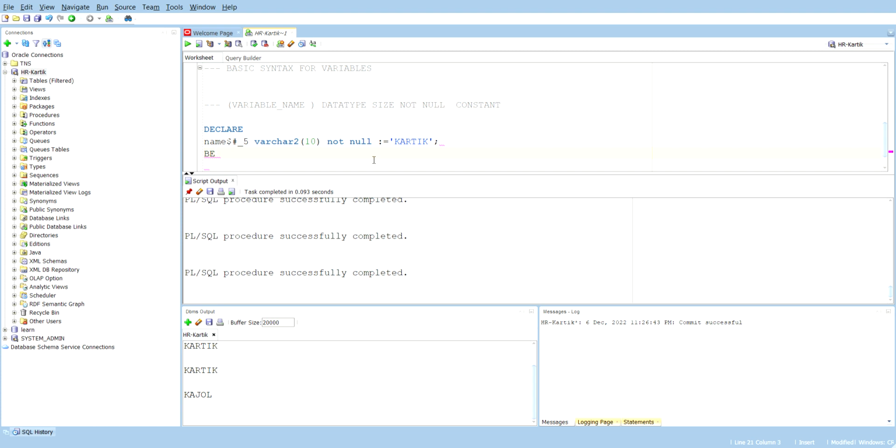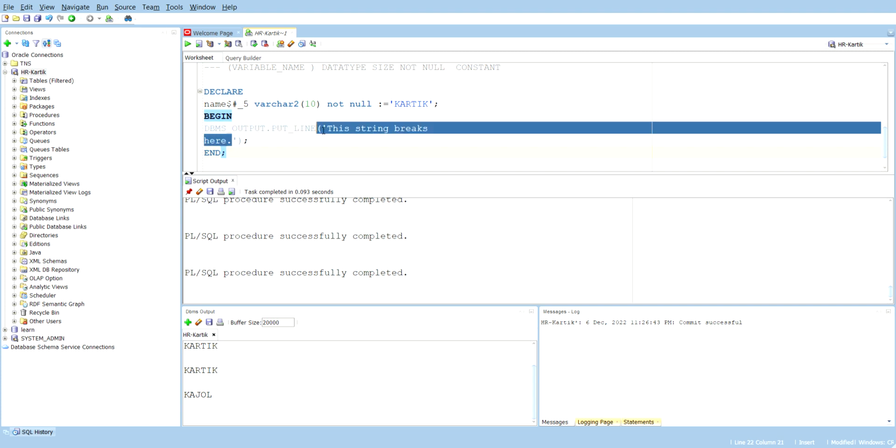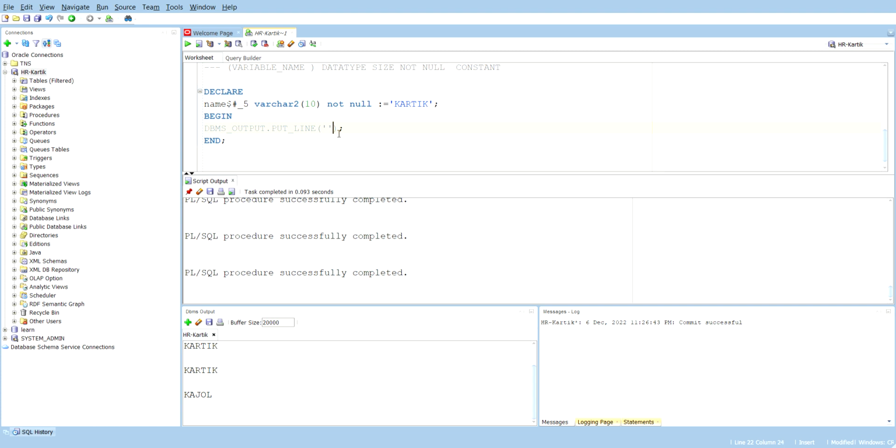Now I'll write the begin statement. Begin. Okay, let's start writing our anonymous block. Begin. Let's say dbms_output.put_line. This gives the default, and I don't want this. I want my variable. See, name, this is my variable name. Let's paste it over here, and I will show you what it means. Control C. One more time, I will write this.